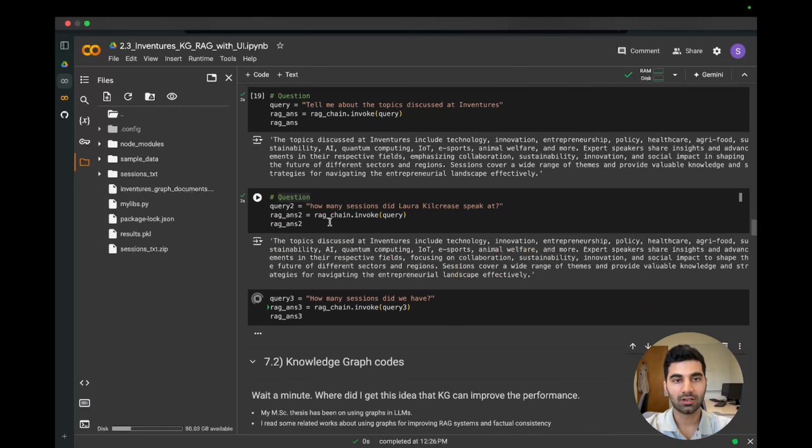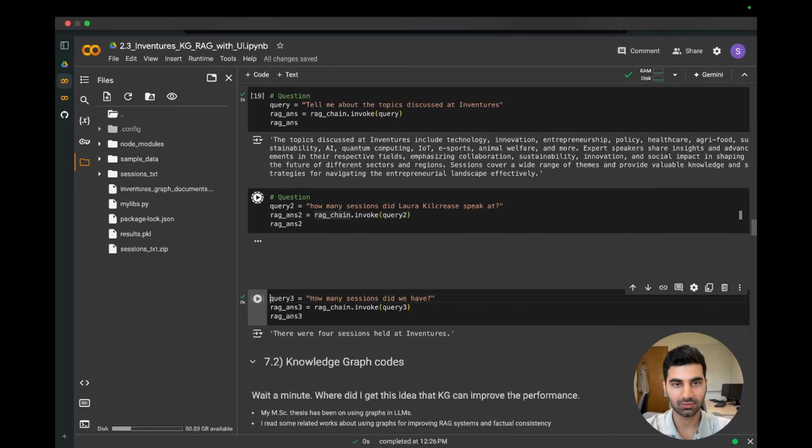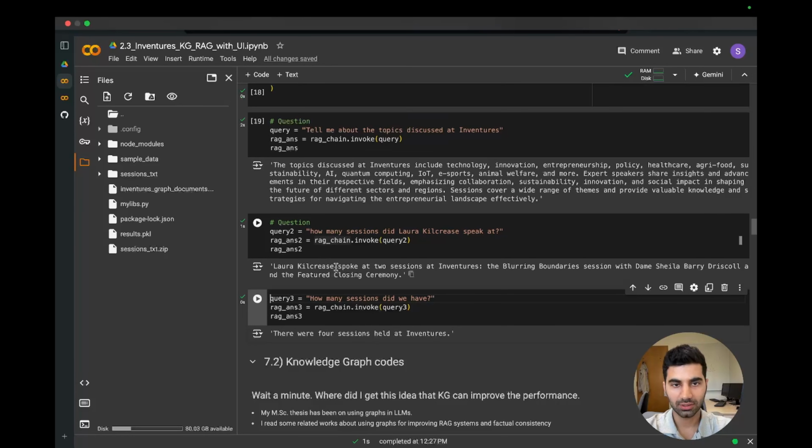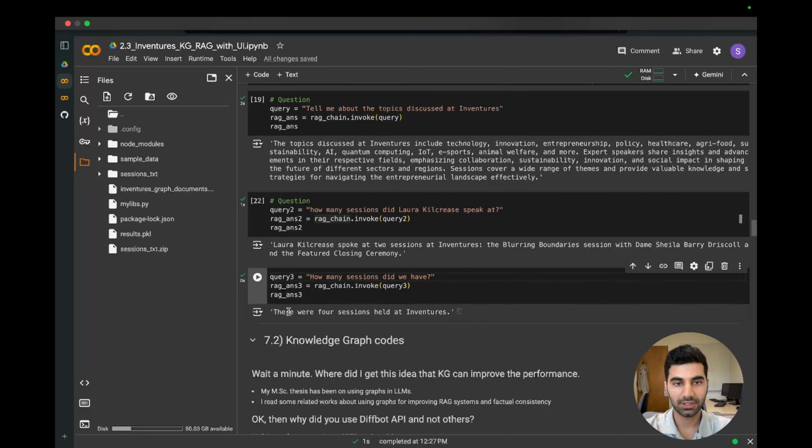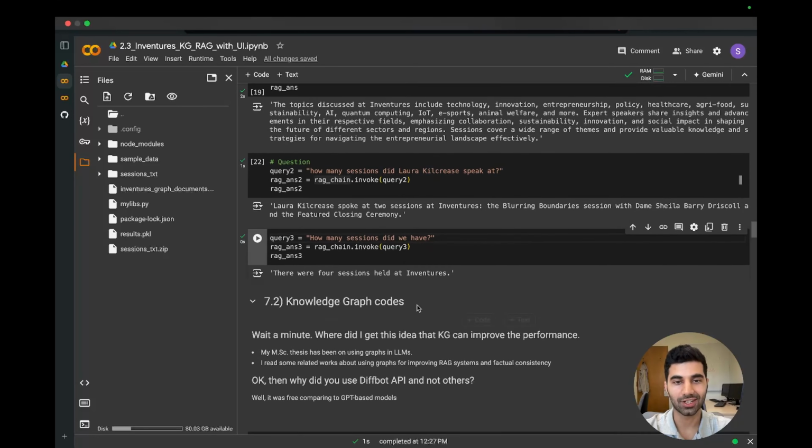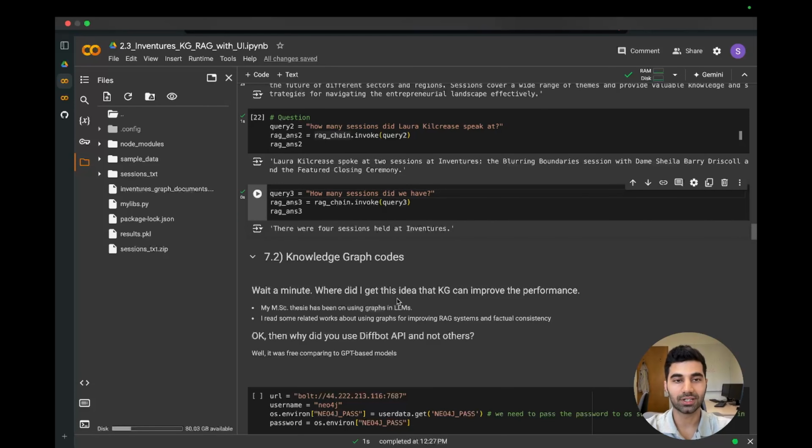Actually, we know that it fails on the second and third question. How many sessions did Laura speak at? Actually, it is query 2, so let me change this. It was still passing query, but we need to pass query number 2. Let's run that again. Laura spoke at 2 sessions, which is incorrect. And how many sessions did we have? There were 4 sessions held at Invention. Yeah, it is absolutely incorrect, and we now know the reason.